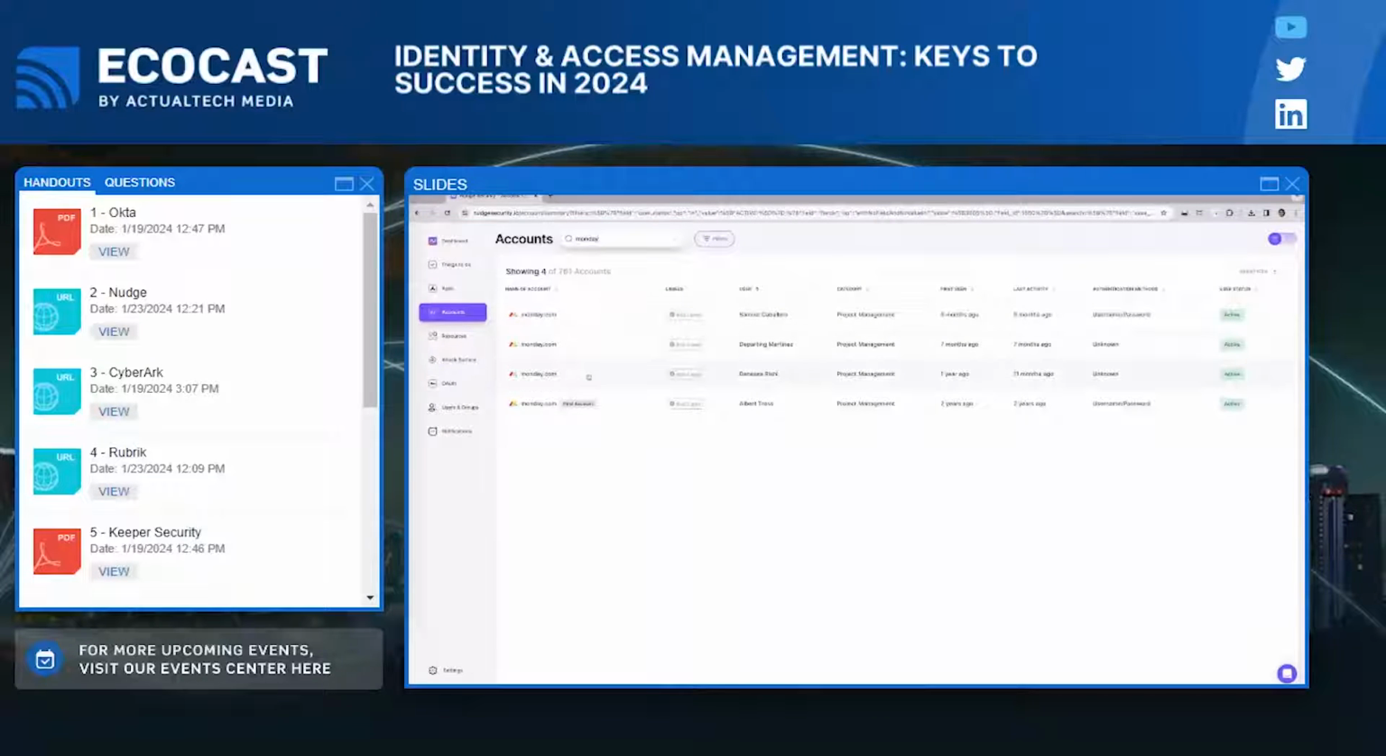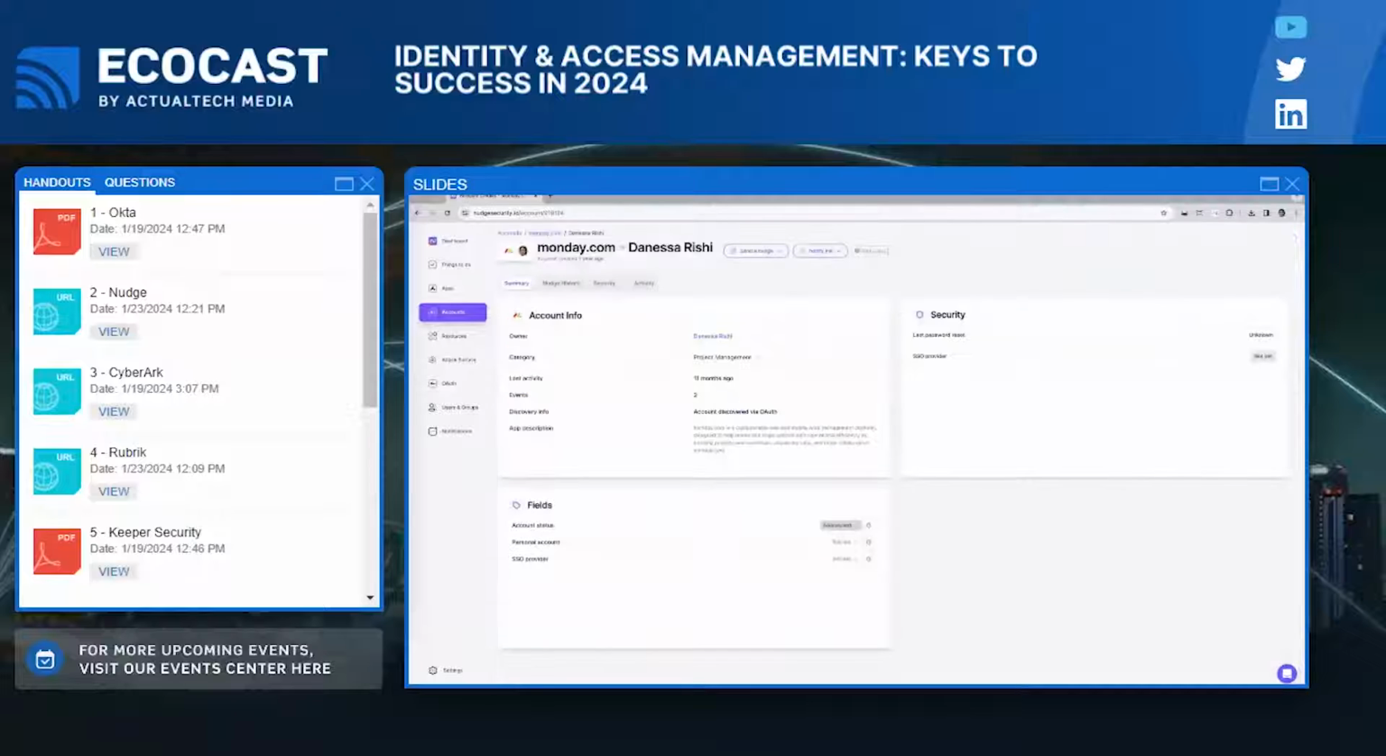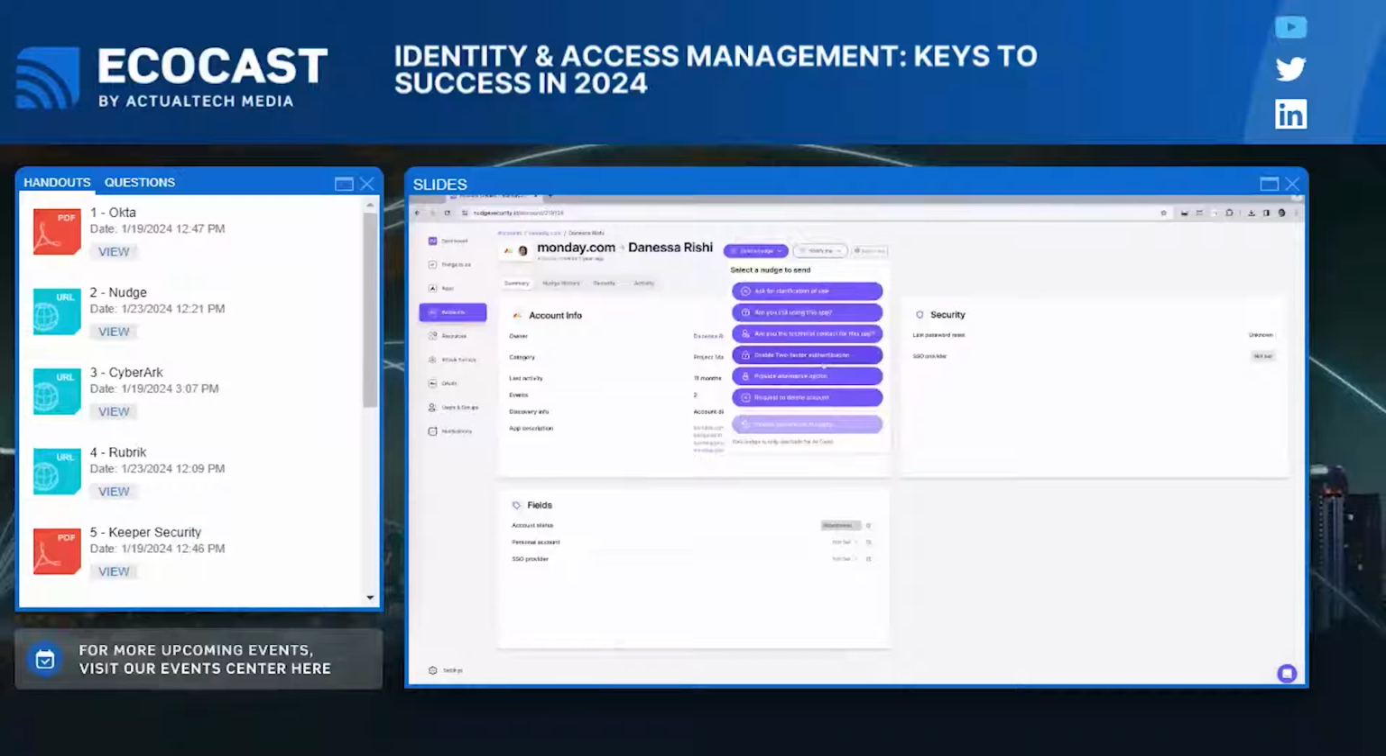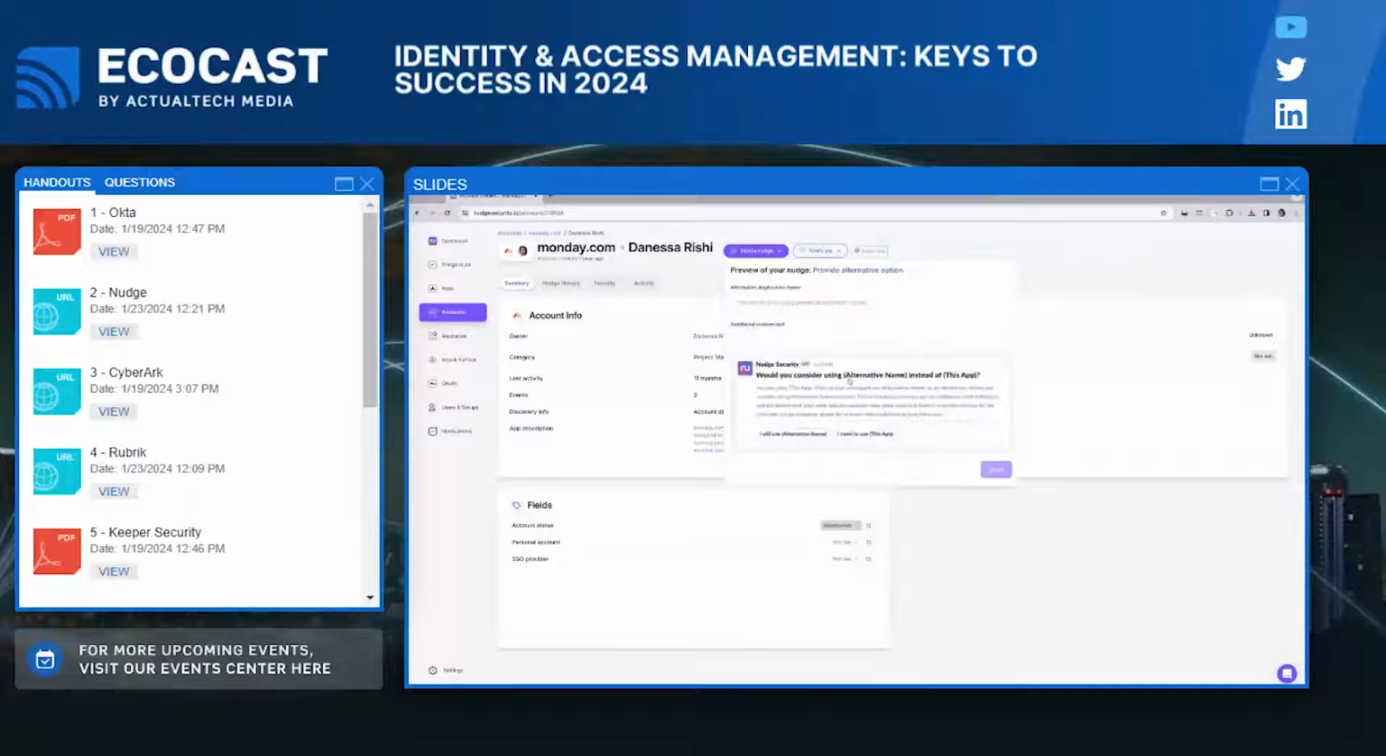Productivity tools are aplenty in modern organizations. All right, so let's say that Danessa signed up for monday.com and we saw that, and we want to redirect her to use our corporate standard application, Jira. I can go ahead and send her a nudge and say, hey, I'd like to encourage you to use Jira instead of monday.com.